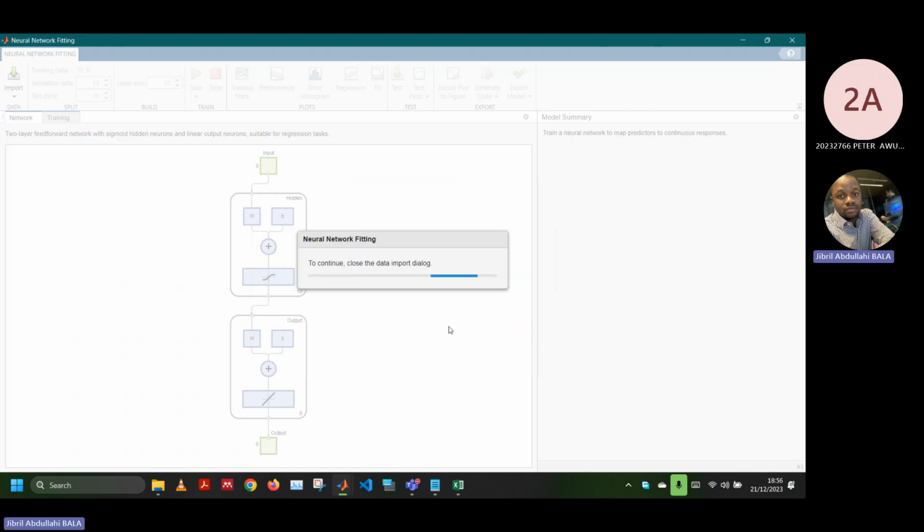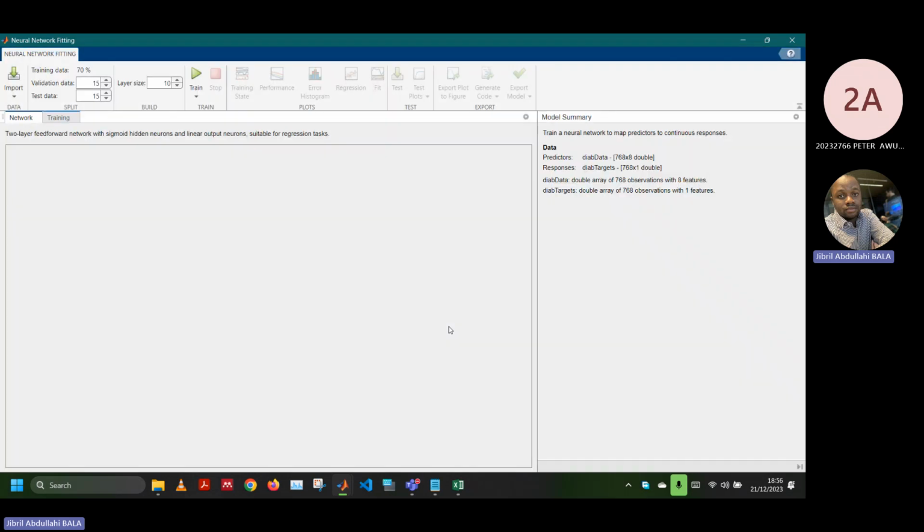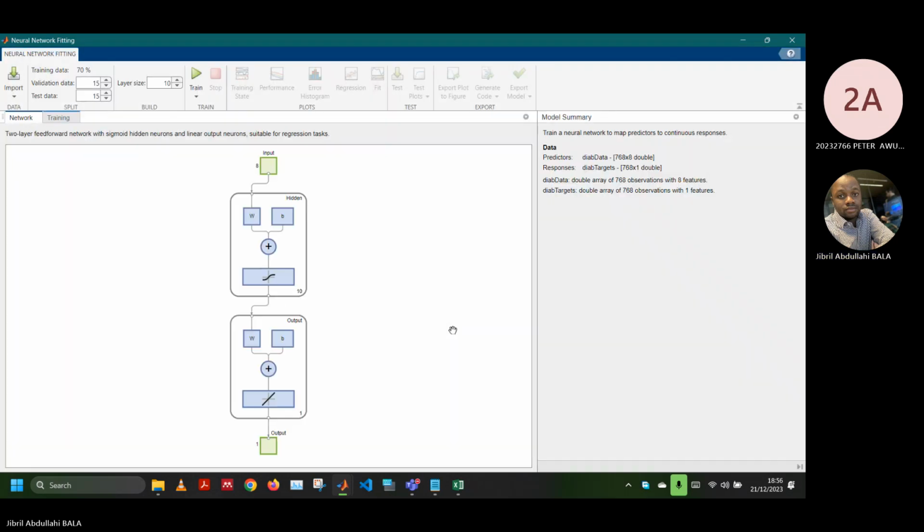It will try to import the data into the workspace, and it has now imported the data. If you look now, the neural network has changed a little bit. You now have 8 inputs and 1 output.